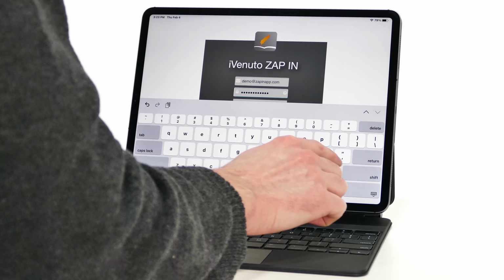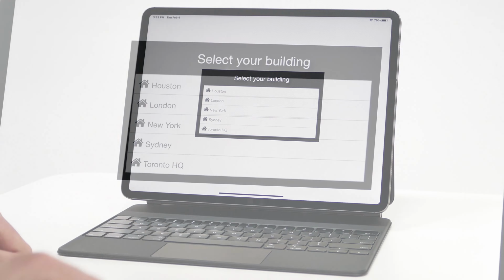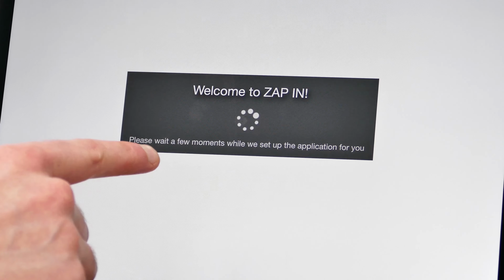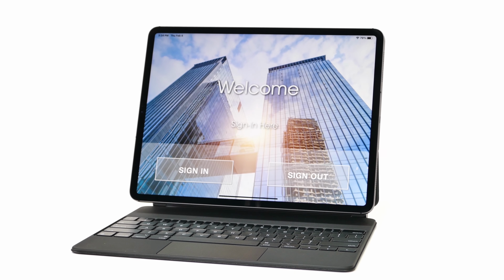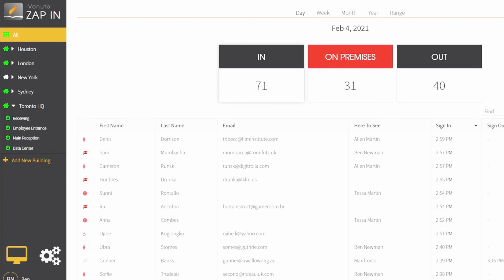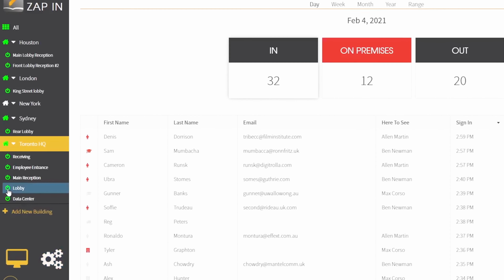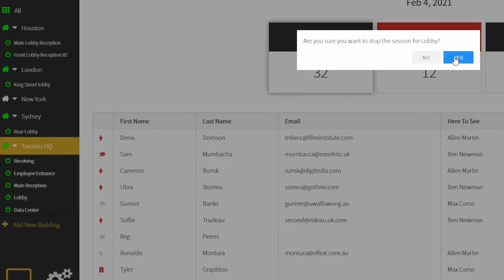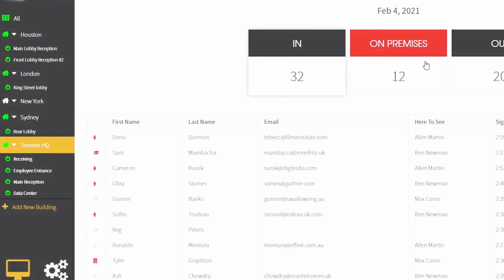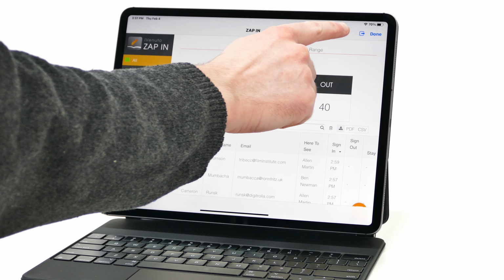To activate an iPad, log into your ZAP IN account and select the building to register that iPad and begin an active session. An active session is a device that is logged in and running on a valid subscription license. From your dashboard, you can view the number of active iPads under each building. Currently active iPads are shown in green. Sessions remain active until an iPad is logged out of an account, which can be done from the building dashboard panel or manually from the iPad itself.